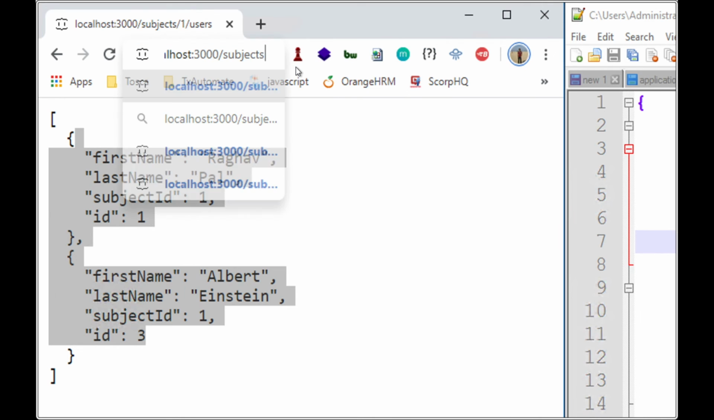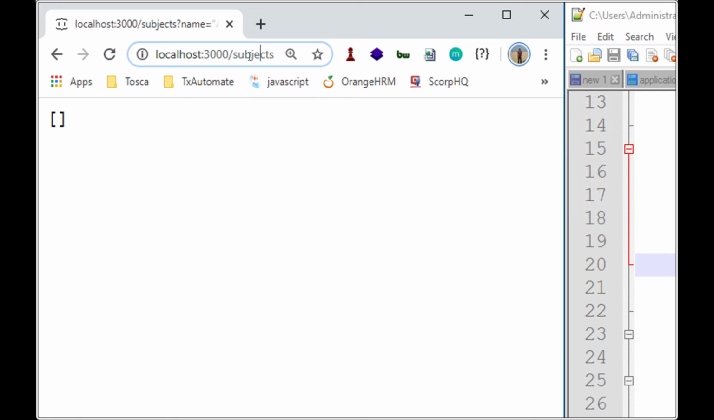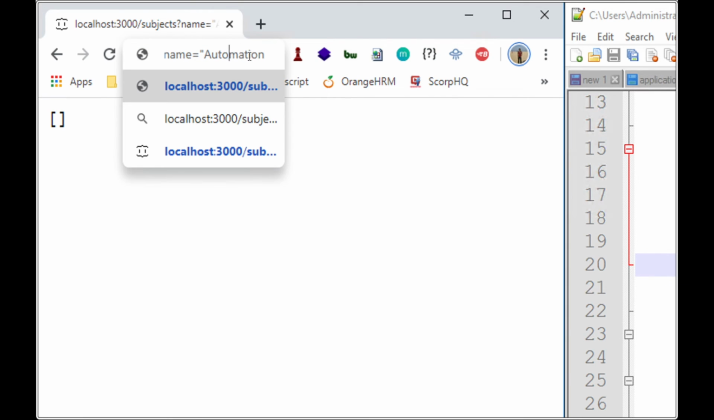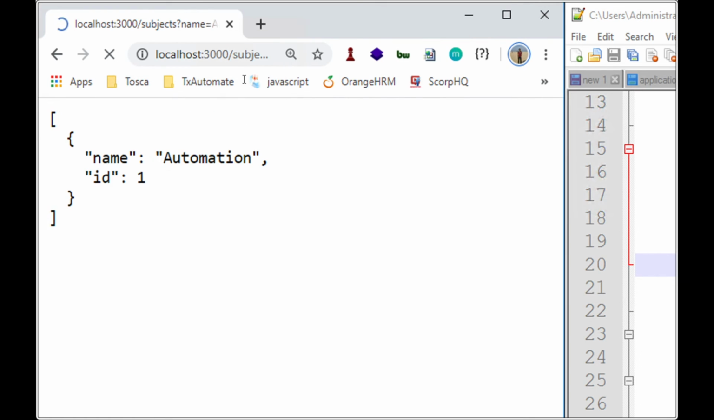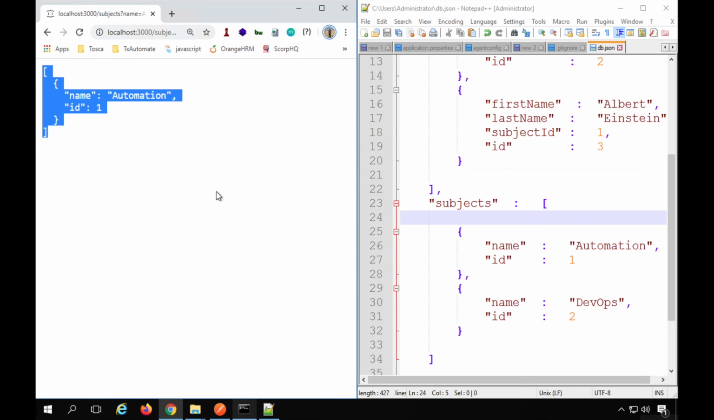I can say a question mark, and I can say name equals automation. And if I run this, I think I do not need the quotation marks here. So if I say /subjects and question mark name equals automation, I am getting the resource having the name automation. So this is how you can create and check a REST API. Now in this case we are only able to run the GET request.